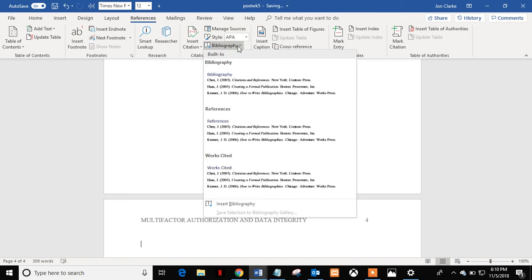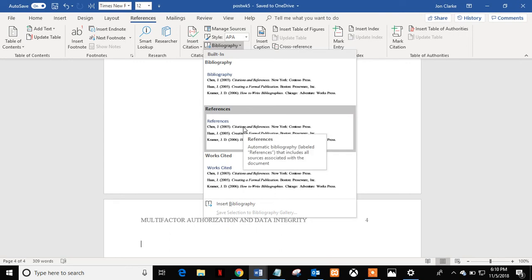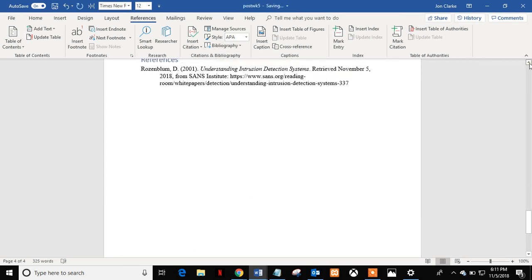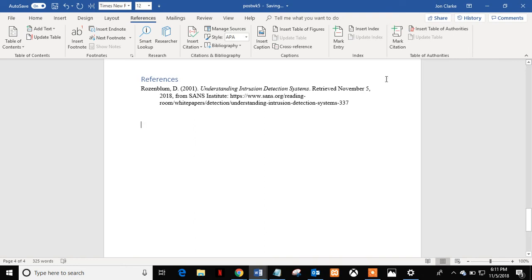In the references group is bibliography. Now you can see in bibliography, when we click it, we've got bibliography, references, and works cited. I typically use references just because that's the APA formatting for it. And I'm just going to click it. It's going to take everything that's in my current list. If I had 10 of them in here, it would put 10 in and they would all be alphabetized.